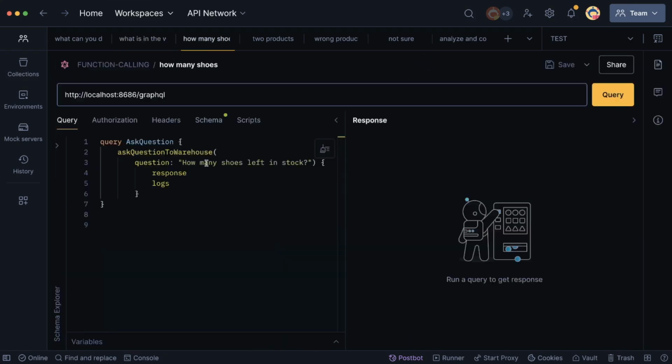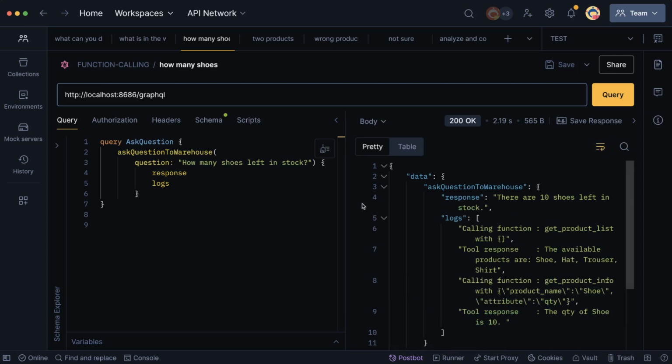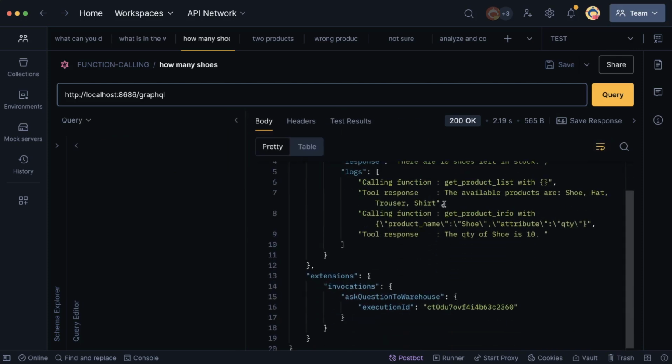Now we can ask things about how many shoes, for example, are left in stock. This one is simple, it should identify one product, and you see that it's what it did. That means we have here a first function call to get the product list.